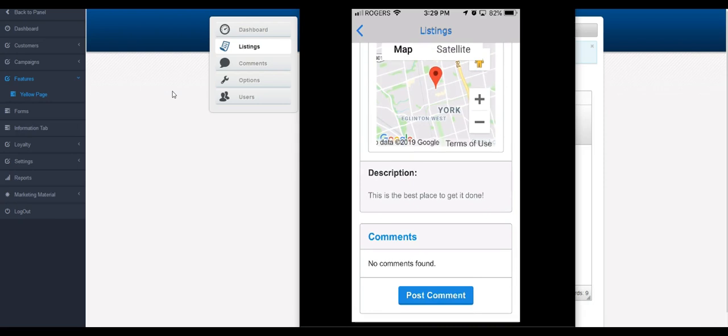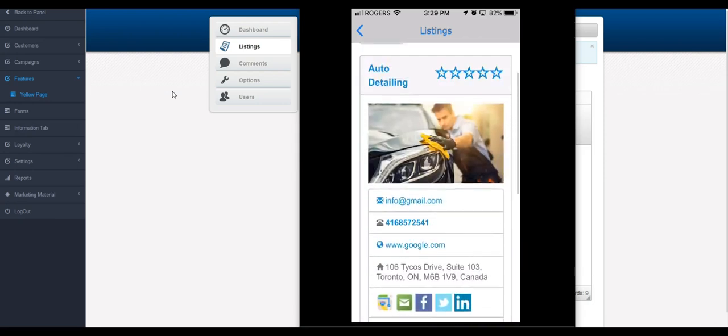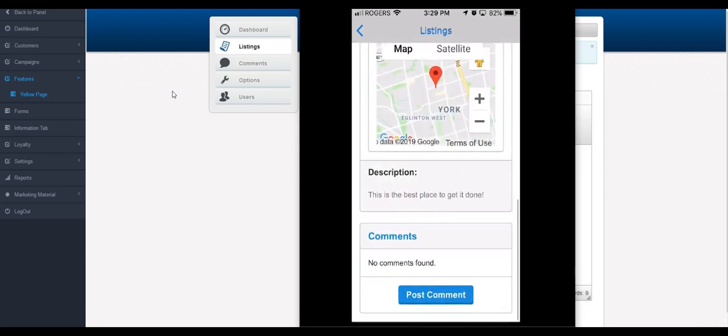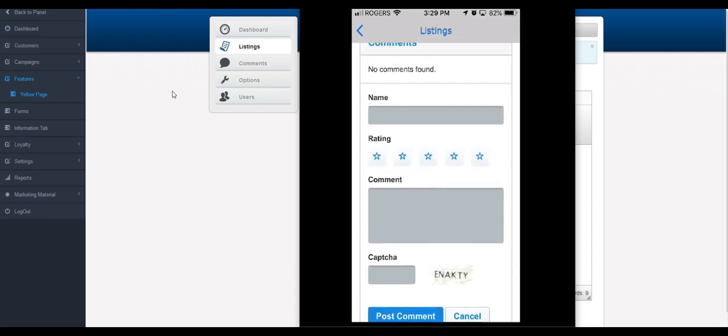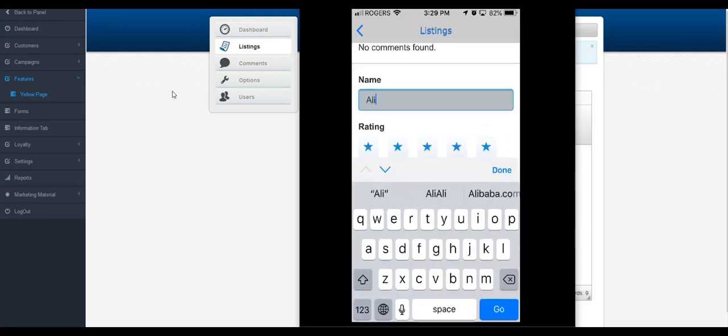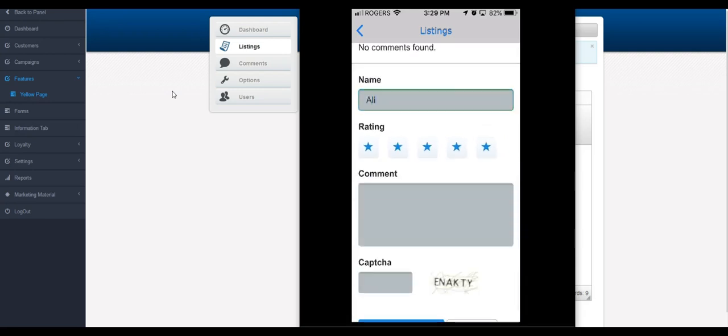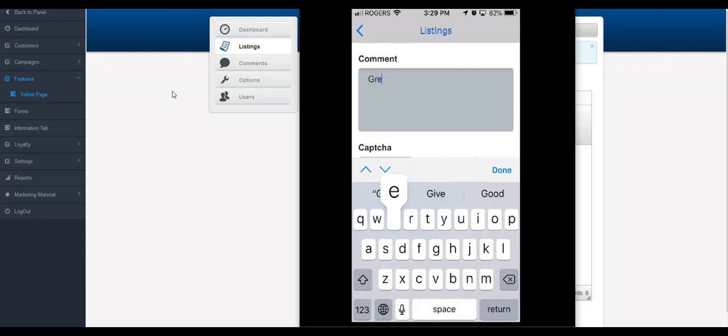And then I can post comments. The comments are what affect the star rating. So if I were to post comments, let's click that button. I would be able to put my name, then I can give it a star rating. Let's put my name there. Done. Great service. Just great is fine.